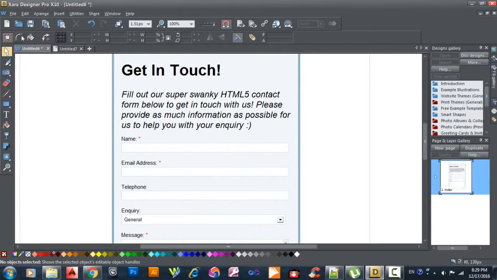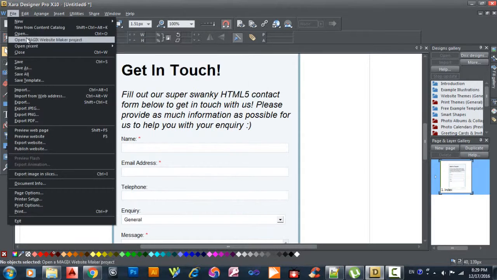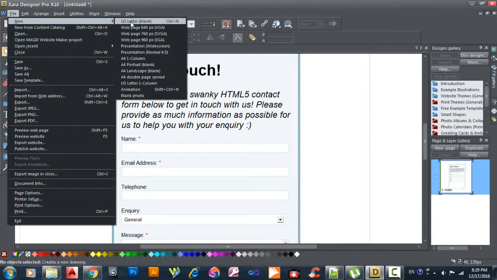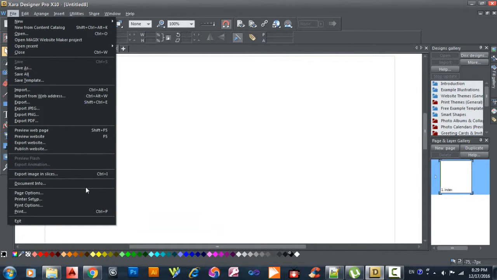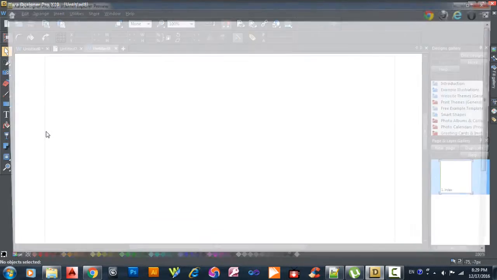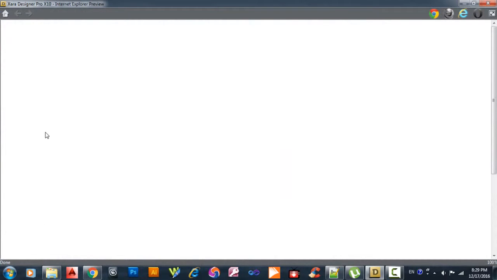We can take a new page, open a new page. Let's look at the preview of this page. Go to file and preview web page. We added nothing, that's why we cannot see anything. But let's close this one.